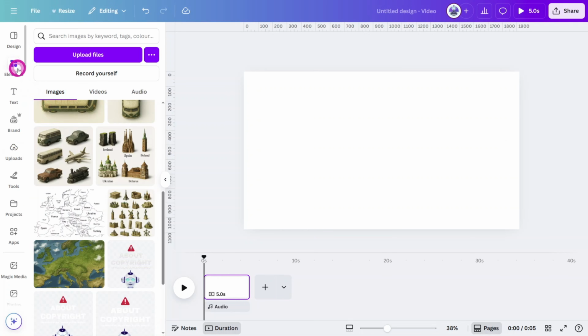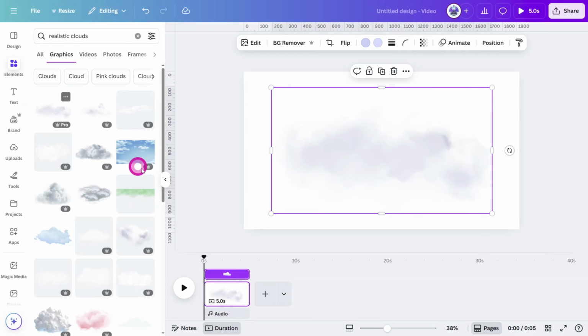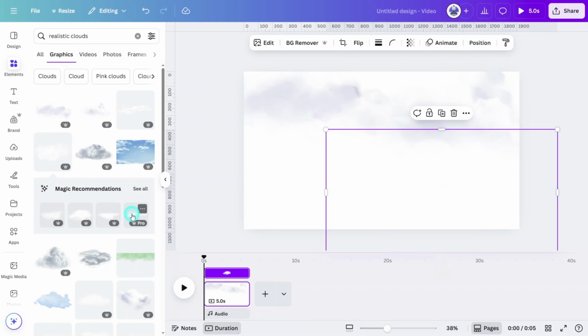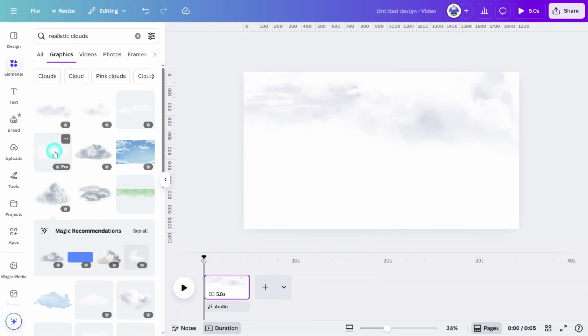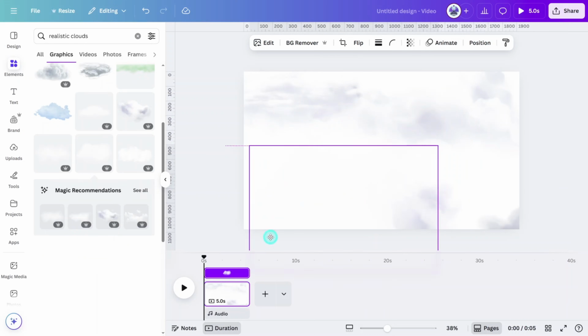Next, open the Elements tab and search for realistic clouds. Place various cloud elements on top of the white rectangle until you've covered the whole canvas. This sets up a subtle textured sky effect that we'll build on in the next steps.